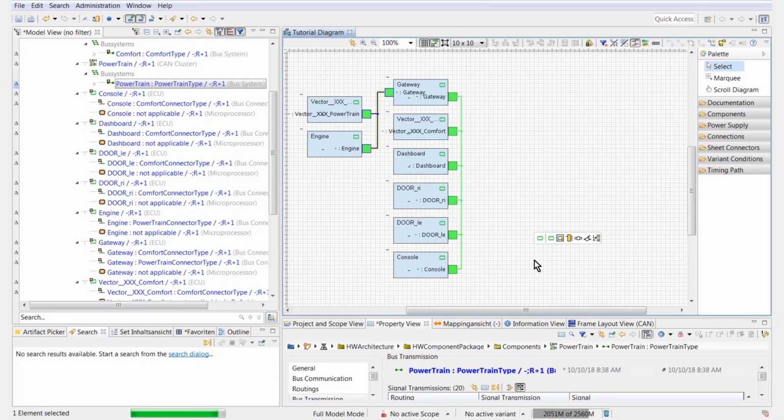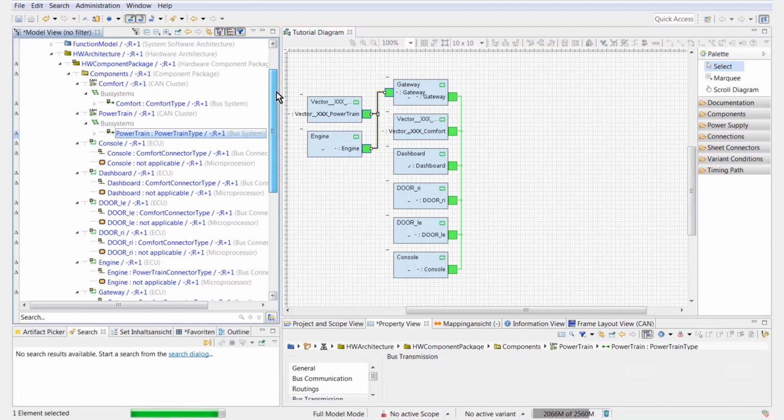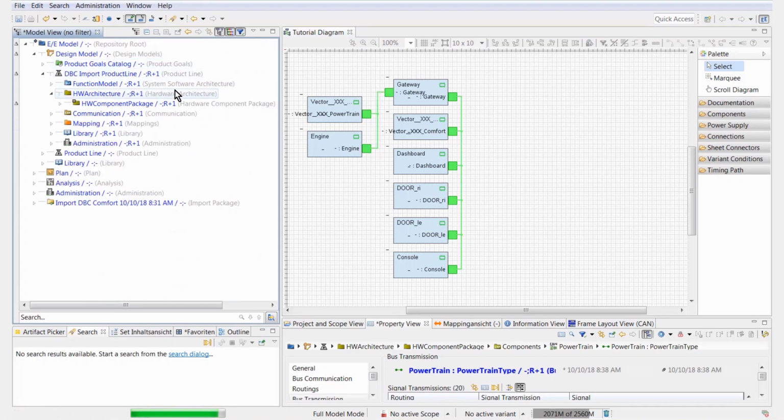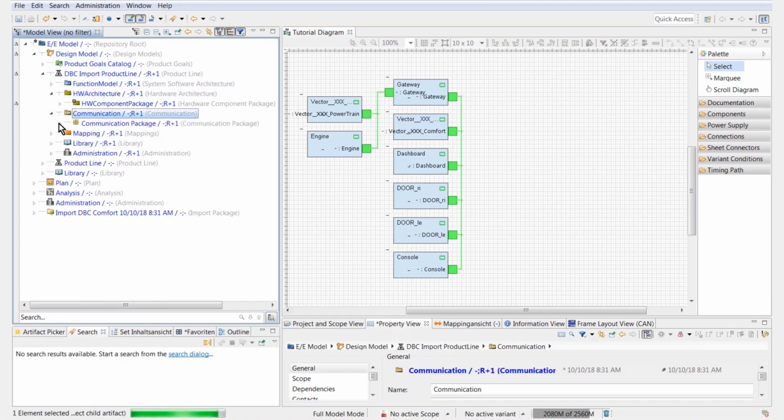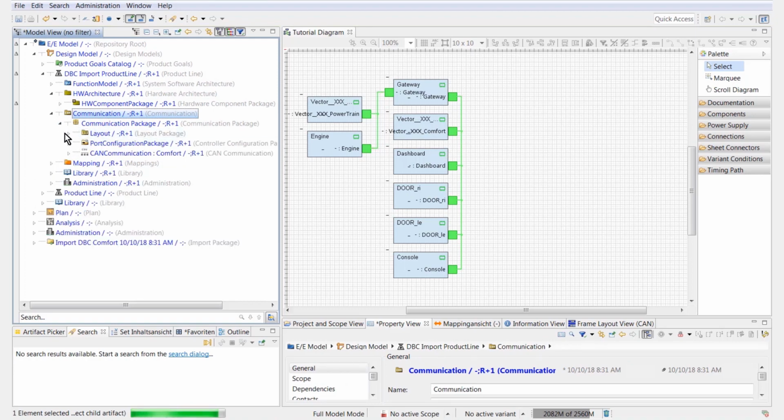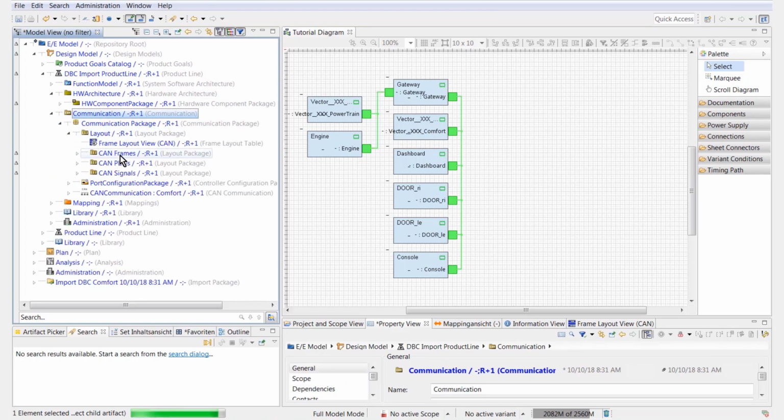So now, very quickly, I've created a network topology diagram out of all of the ECUs that were in my model. Next, just to show what we can do with this diagram, if I look in the communication package and the layout package, I've got CAN frames, PDUs, and signals.